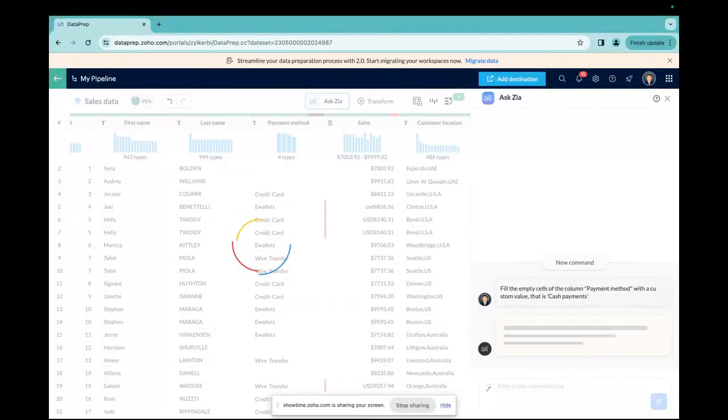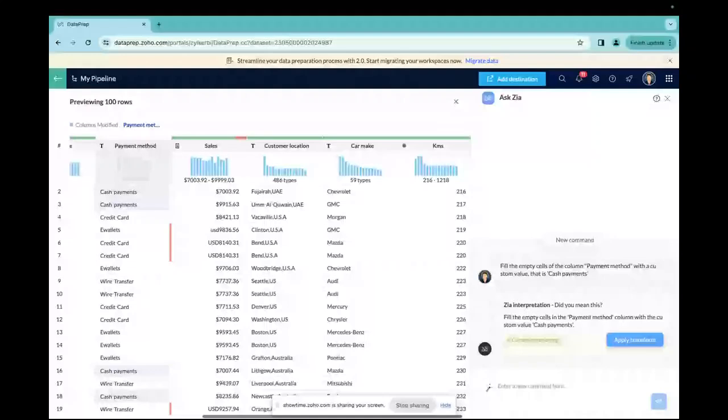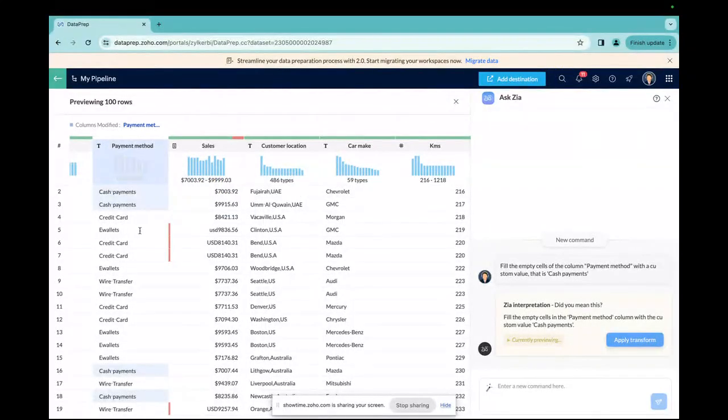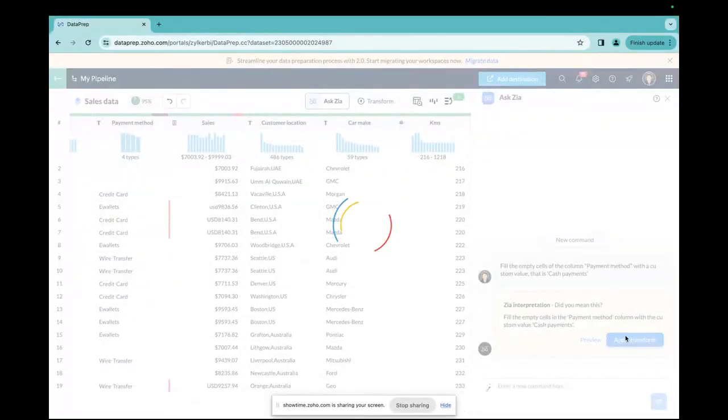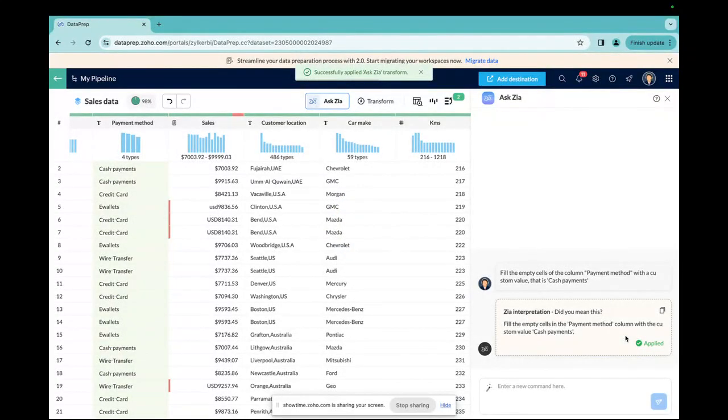Zia will understand what we typed and it will do the transformation. So here you go. The empty cells have been filled with the cash payments. If you are happy with the result, you can select apply transform. In this way, you can also leverage the OpenAI capabilities within the standalone data prep interface.